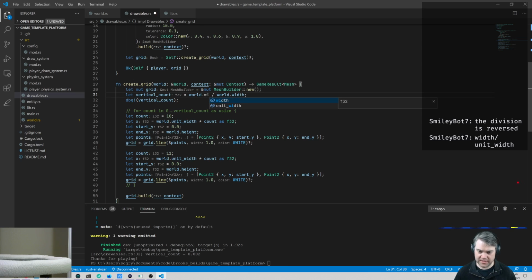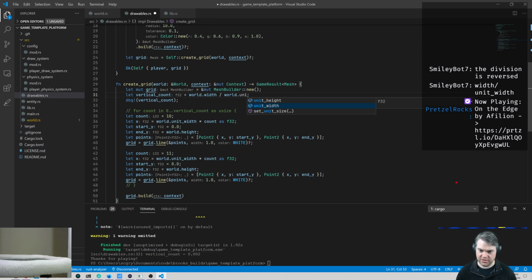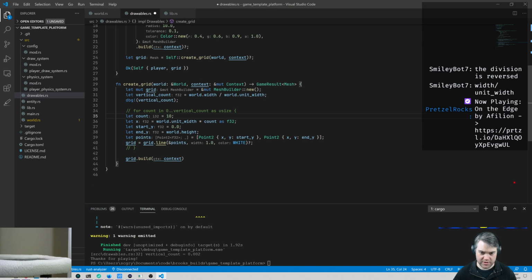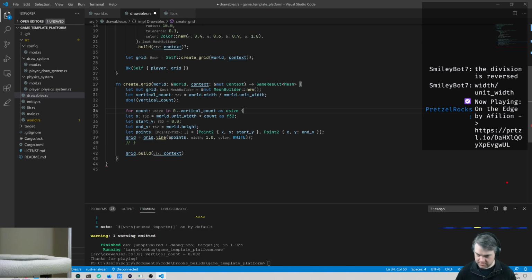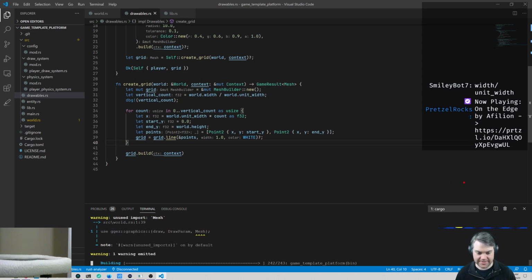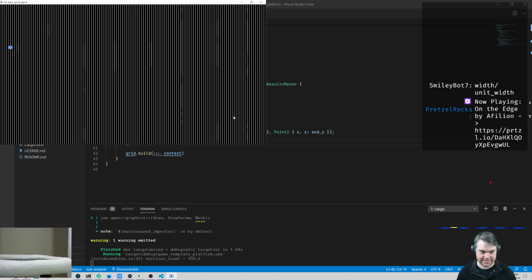So we'll do width and unit width. So if I do that, come back to here, we reset you. You don't need this count. Save you. All right. There we go. You're exactly right. Thank you so much, Smiley, for that help. So here's our lovely grid. It looks wonderful, doesn't it?